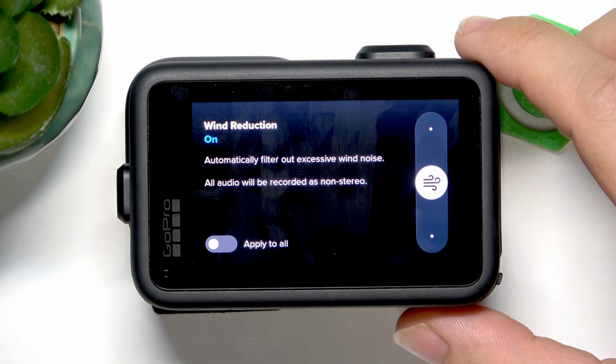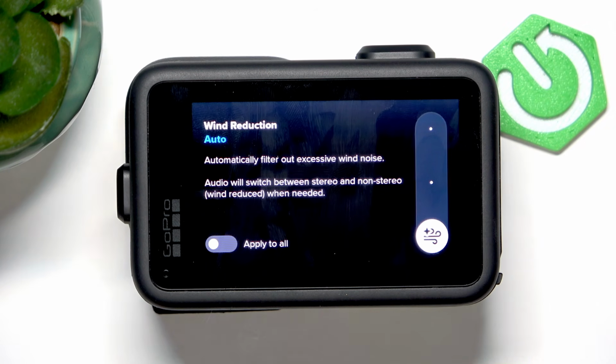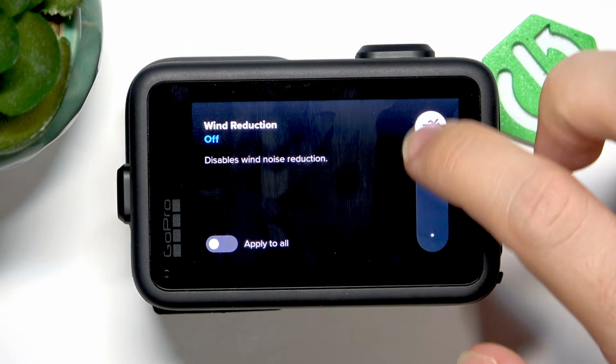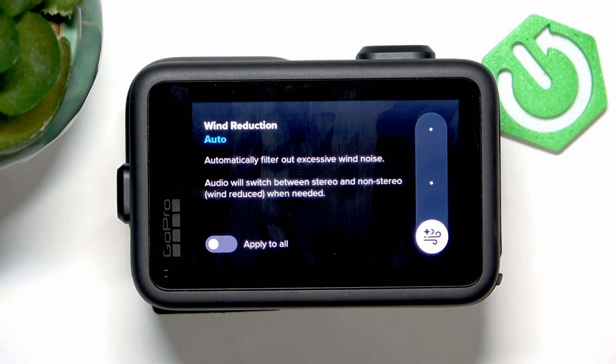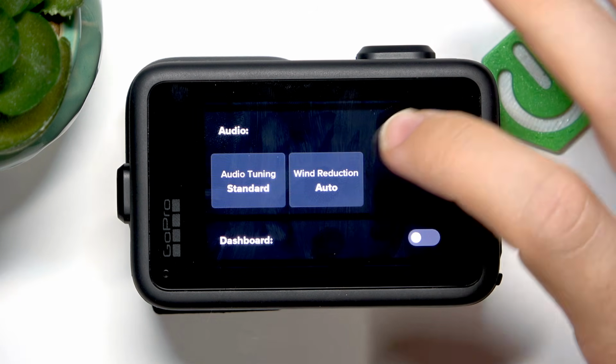In wind reduction, the audio is recorded as non-stereo. In auto, it will automatically switch between stereo and non-stereo with reduced wind when needed. And all of these settings can either be adjusted for each mode separately, or when you set apply to all, the same setting will be applied to all modes containing video.